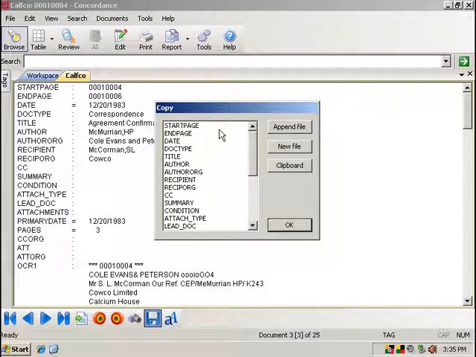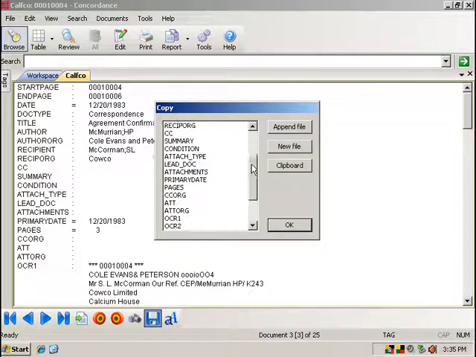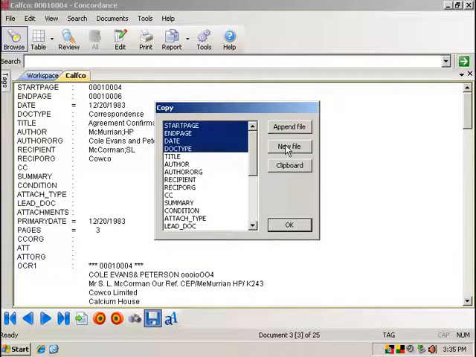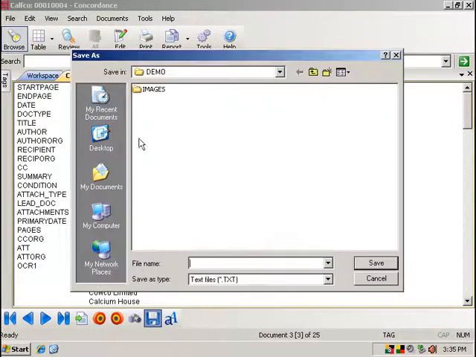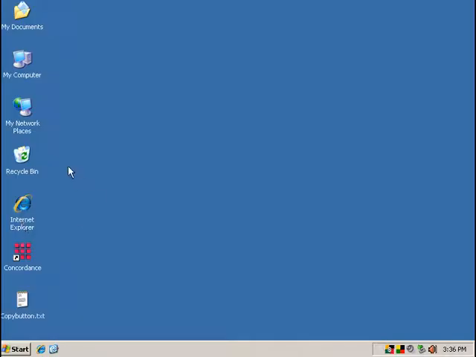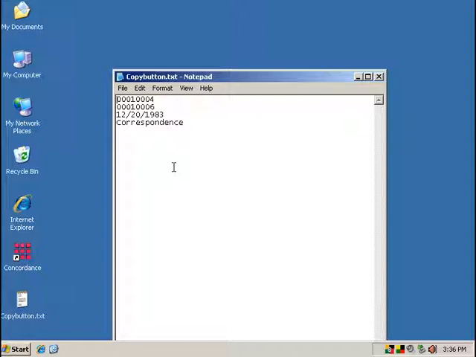Clicking on the Copy button brings up this window which lists all the fields in the database. I can then highlight the specific fields that I want and choose one of the three options available to the right. If I choose a New File button, I can specify a new text file for this data that I've highlighted. I'm going to put it onto my desktop and title it copybutton.txt and hit save. Now if I then open up the file on my desktop, you see that the text I highlighted in Concordance has been copied into the text file.